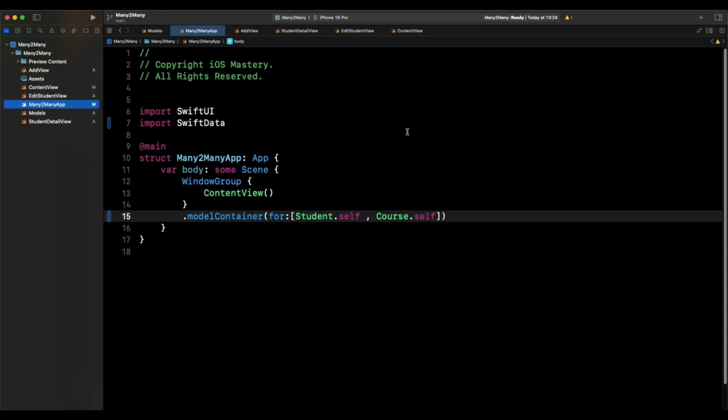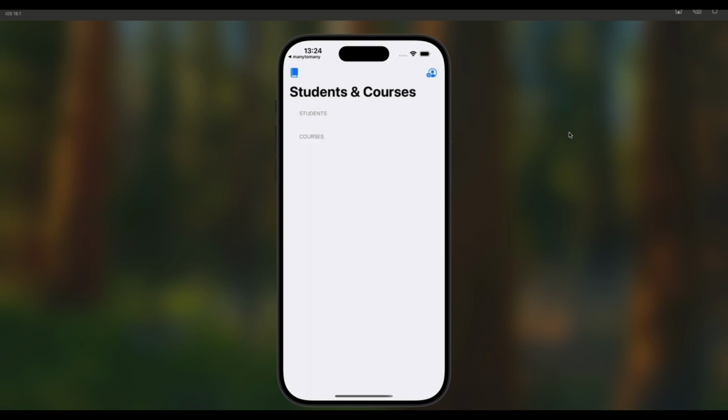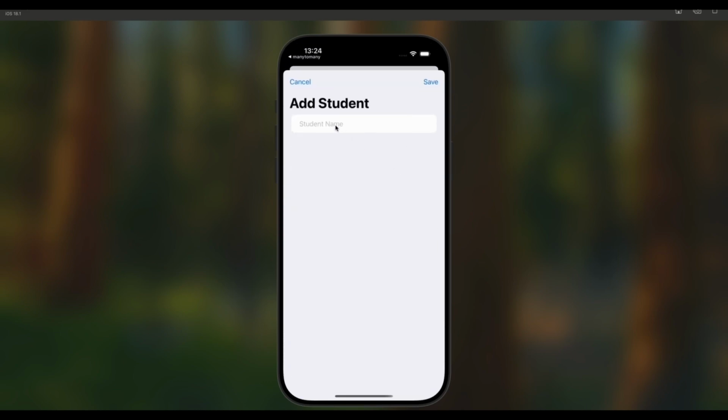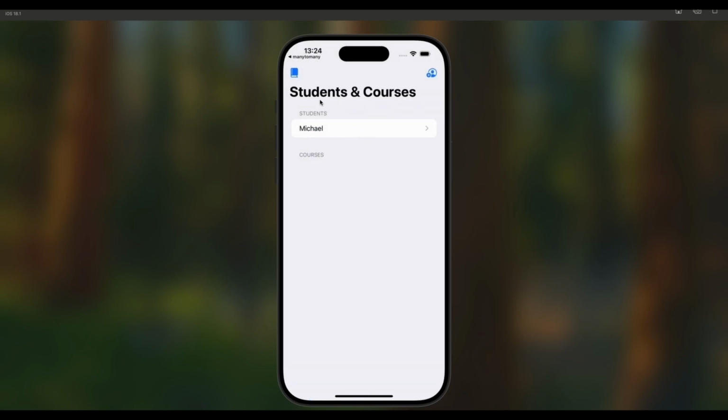Okay, we have everything we need. Let's try building it and see how it goes. Run it, command, or hit the plus, whichever is more convenient for you. And let's see it. Here we have it, right? We have students and we have courses. So let us add a student. Add student name. Let's see, we have Michael, like so. Hit save, and we have Michael here.